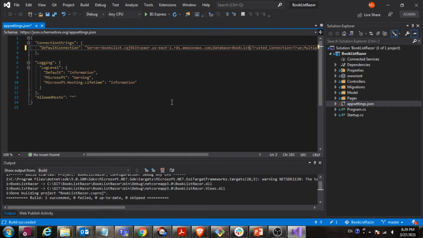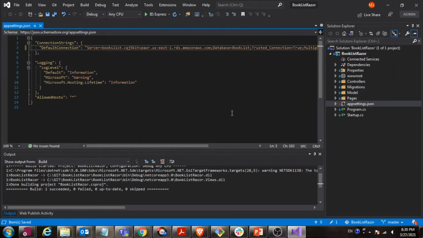So the remaining thing I'll keep as it is. And then I have to do one more thing. I have to run a thing called the migration. So that will create, it will run a script based on, here we have something called models.